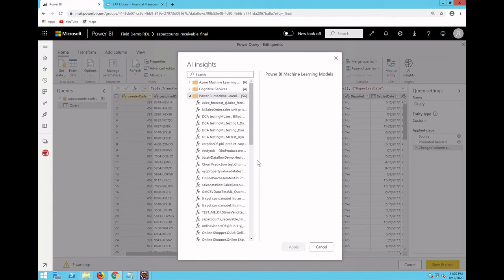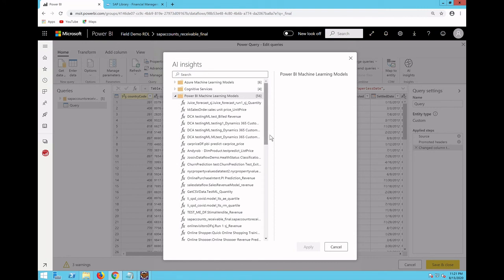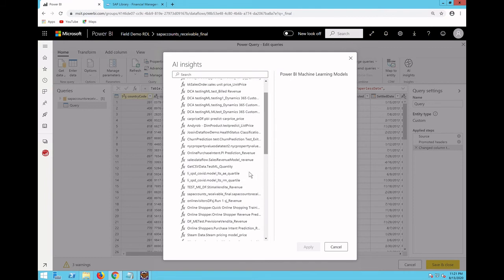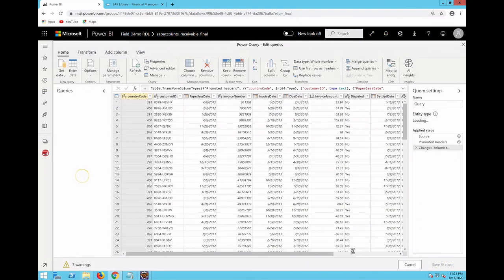Okay, so let's go and find the one that we did. You can see somewhere here it says SAP Accounts Receivable. That's what we called our function. I'm going to go find it. There it is, down below. SAP Accounts Receivable Final. What's going to happen next is when I click on that, we're calling that as a function, but it says, okay, I see your data source, and please make sure that we map this correctly. All we're doing is mapping the data that it's expecting, and that's what we've done. We're going to click apply.